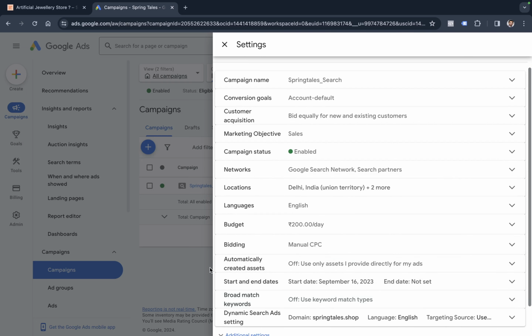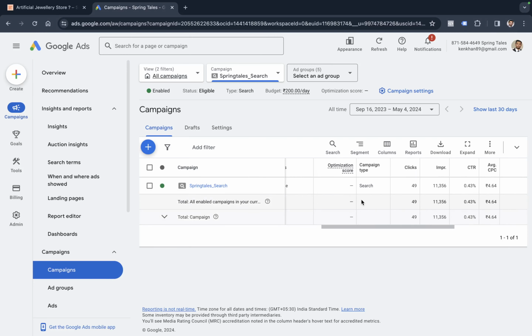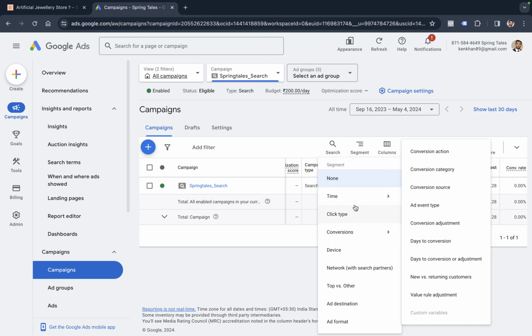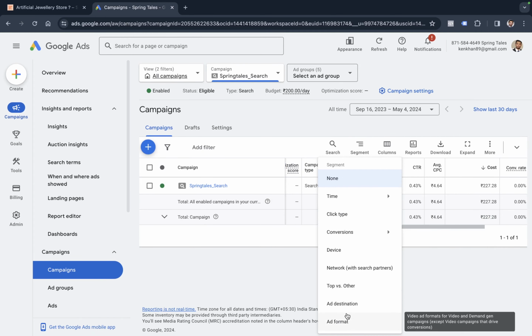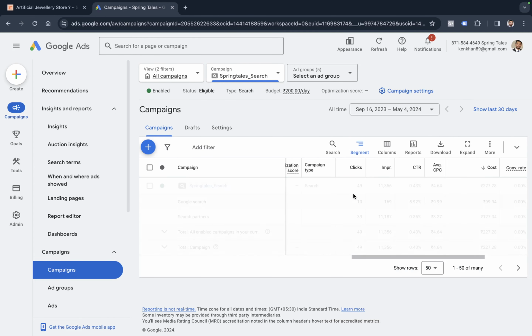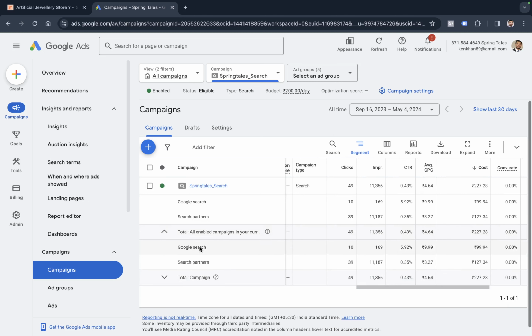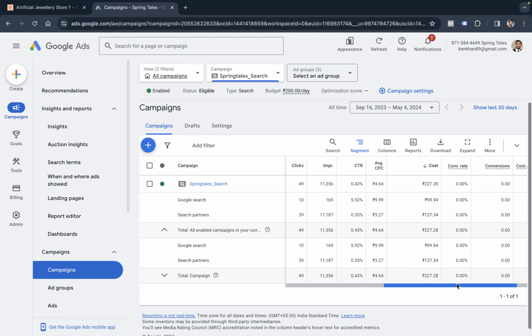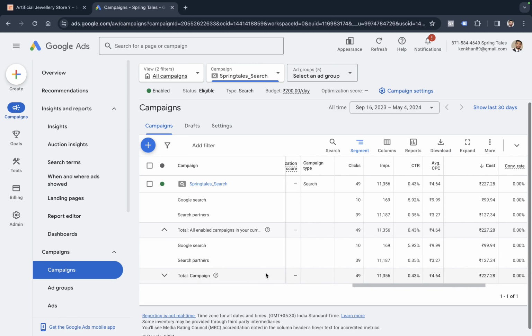Once you do so, you don't know which of these networks is performing better for you, which you can see by clicking on the segment button and opening the option of network with search partners. This will show you the performance at Google search, the performance at Google partners, and once you apply the display network as well, you will also get the performance at the display network. In fact, now you can see for this campaign, we have received maximum clicks from the search partners. We have not received most clicks from Google search.